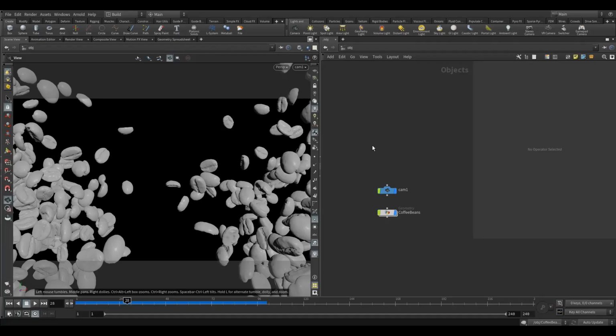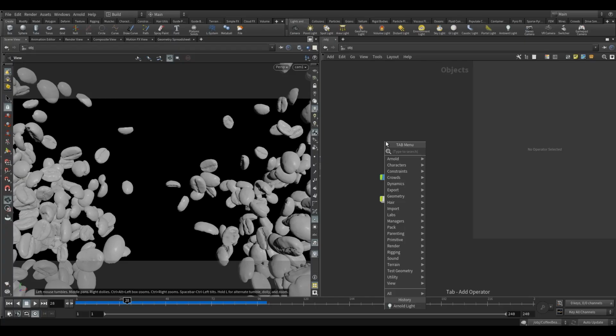Let's take a look at shading. So we're going to be using Arnold. So we need to be using Arnold specific lights and the Arnold shading system. So firstly, let's drop a light.